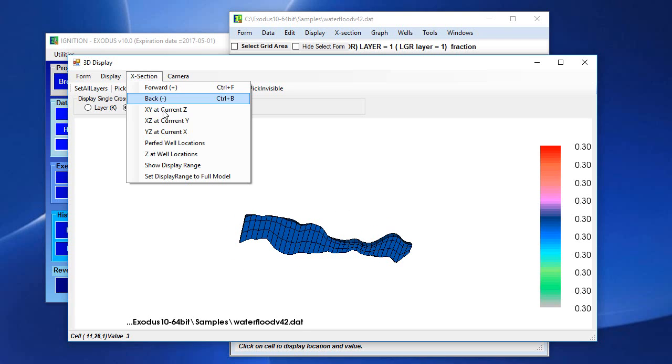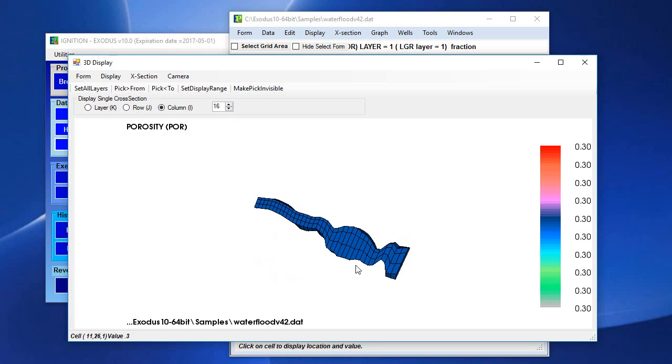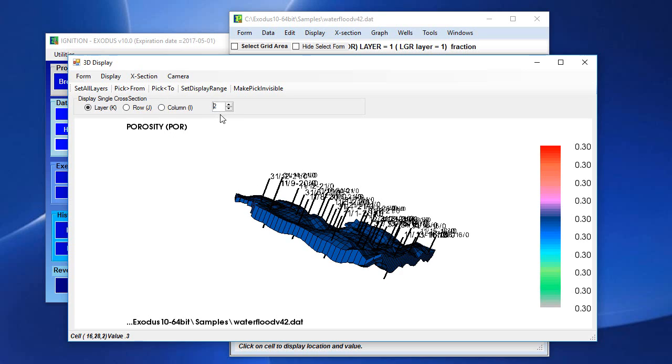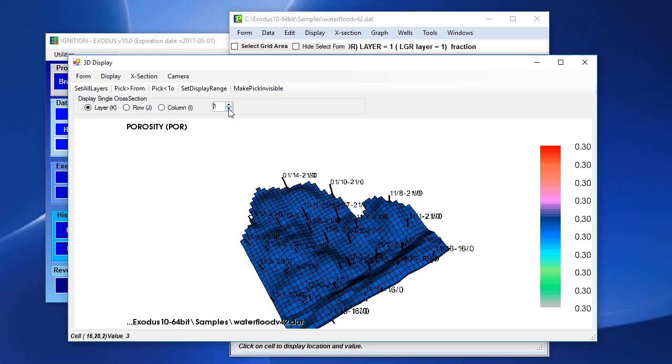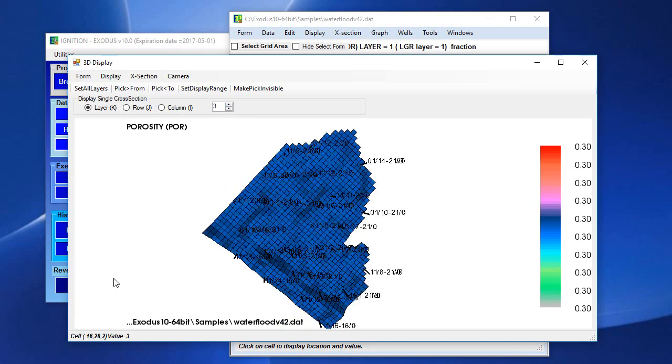You can move cross section YZ at current X. So this is around a column. And again, you can shift the column. Or I can also select, say, a layer. Click here, layer 2, XY layer 2, and this is layer 2. I can go back to layer 1, or 2 and 3, so I can choose my cross sections quite easily.